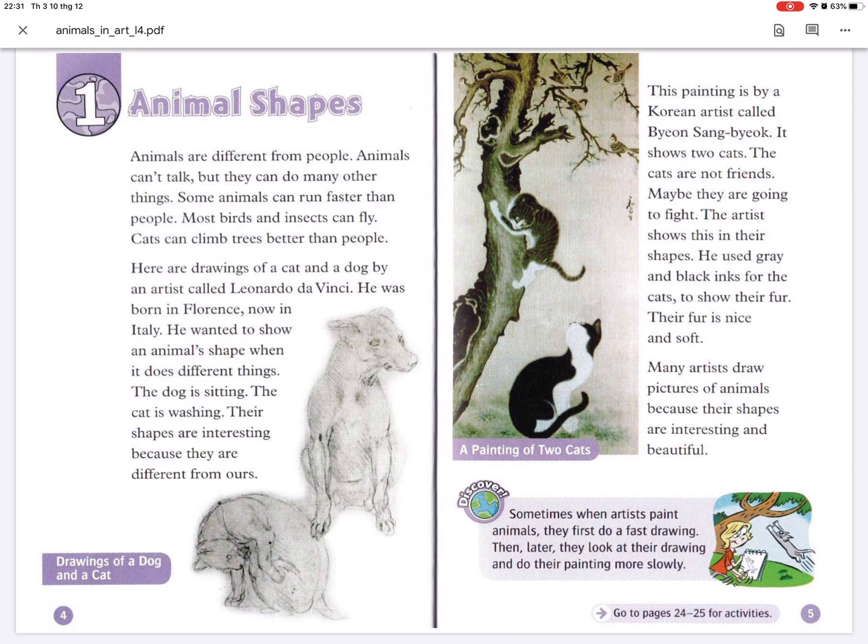Many artists draw pictures of animals because their shape is interesting and beautiful. Sometimes when artists paint the animals, they first do a fast drawing. Then later they look at the drawing and do the painting more slowly.